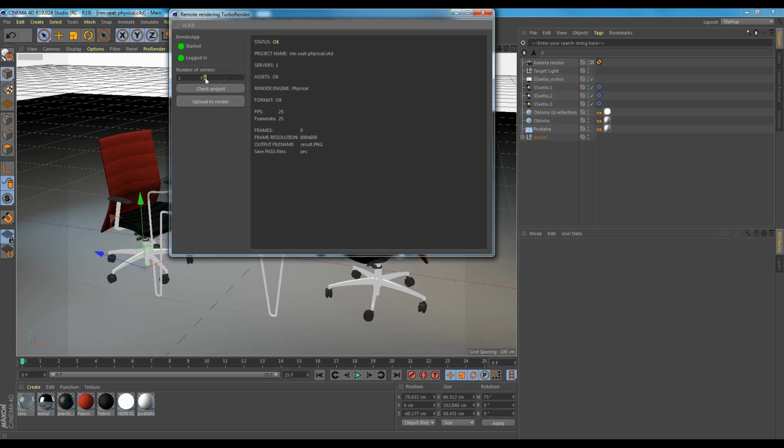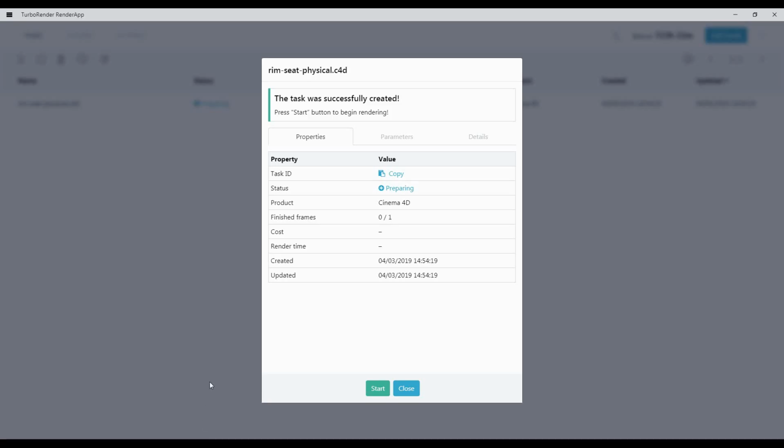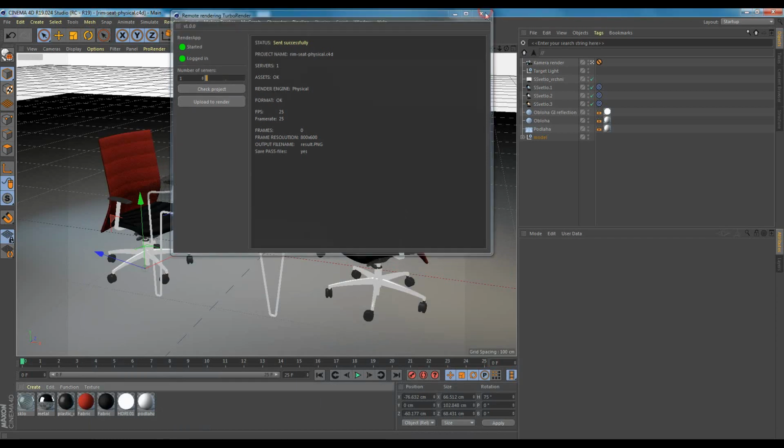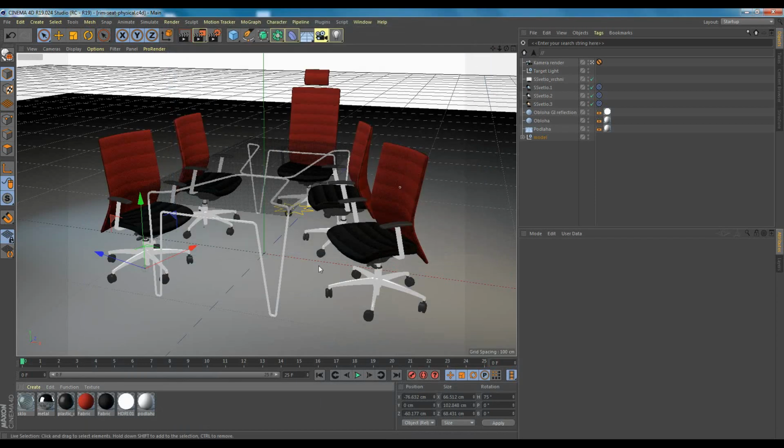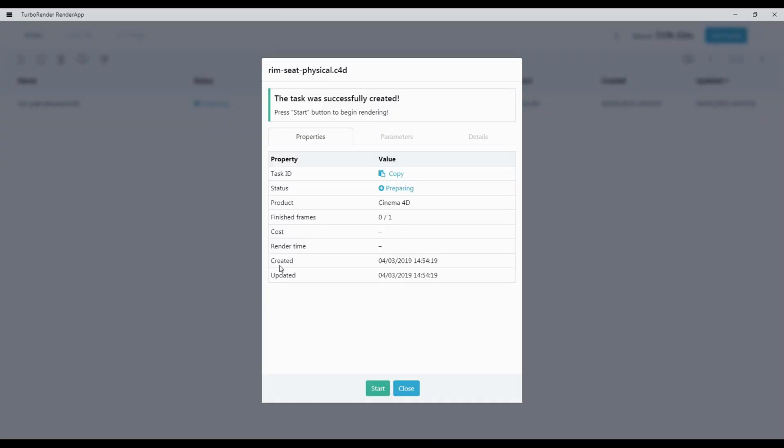If everything is properly filled out, you can send the file to render by clicking on the Upload to Render button. Do not close the plugin until the file is all the way uploaded. Once the plugin has finished sending, the RenderApp will accept the task. And now you can close the plugin in Cinema 4D and continue working on the project.